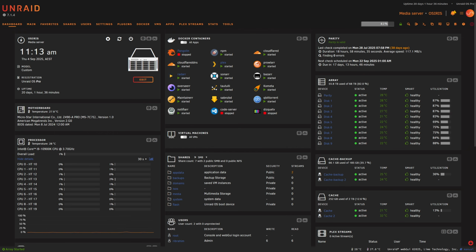Alright guys, so here we are on our Unraid server. Now we are using Unraid, however you can follow along as well if you're using Docker. The installation steps will be similar.